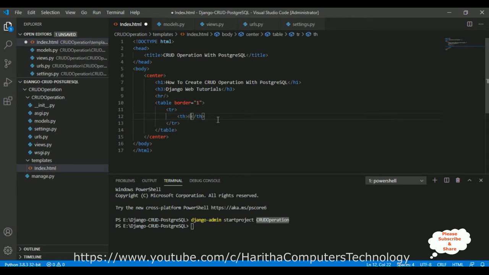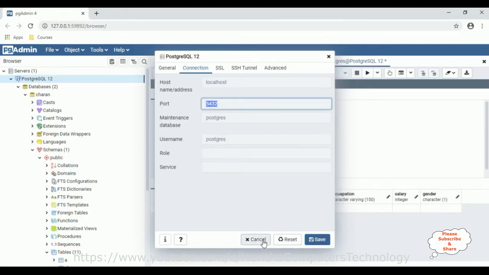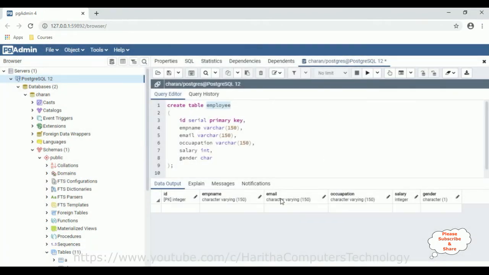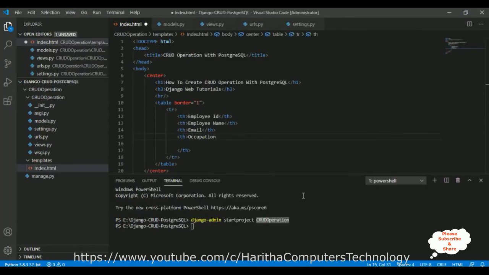Table headers is employee ID. The second one is th, employee name. The third one is the email, and the fourth one is occupation. Let's close this one. Email, occupation. Next one is salary, and the last one is gender.